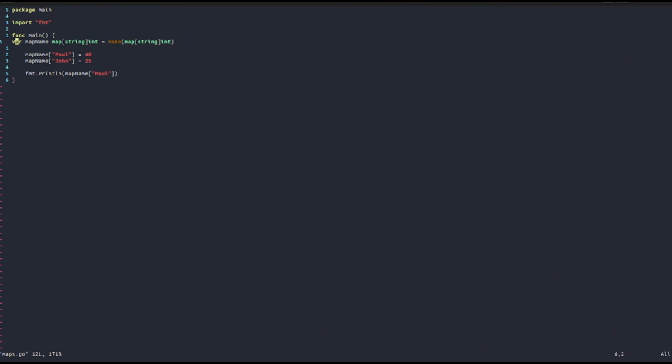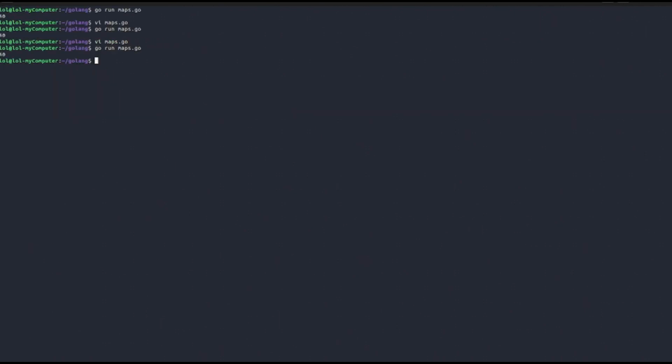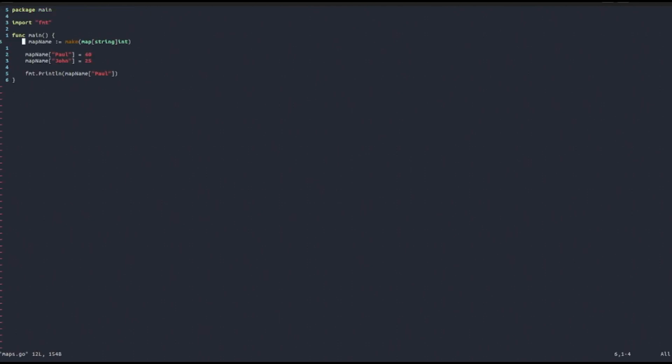Also notice that as before, we can use the colon equal operator to infer the type. If we do this, as you can see, it will still work because we are type inferring. The compiler knows that the type of map name has to be a map from string to int. And now, as another example, you can also of course declare maps which are not string to integer. You can have all sorts of maps that you can think of.